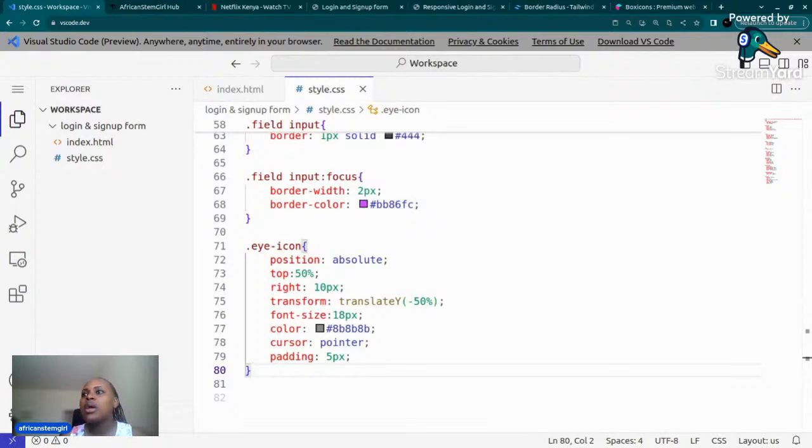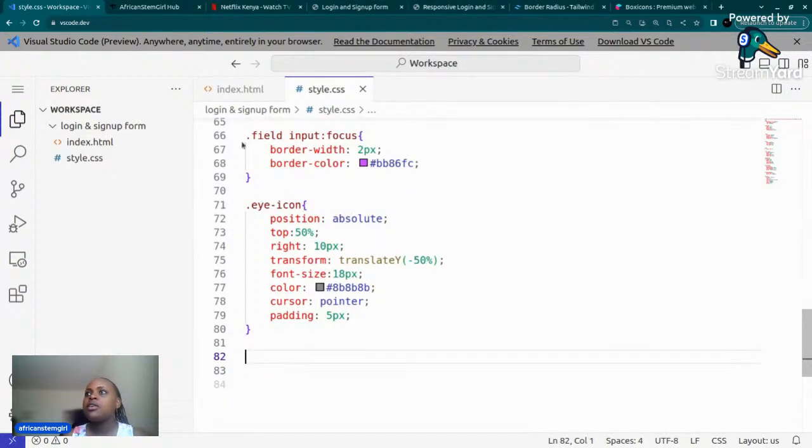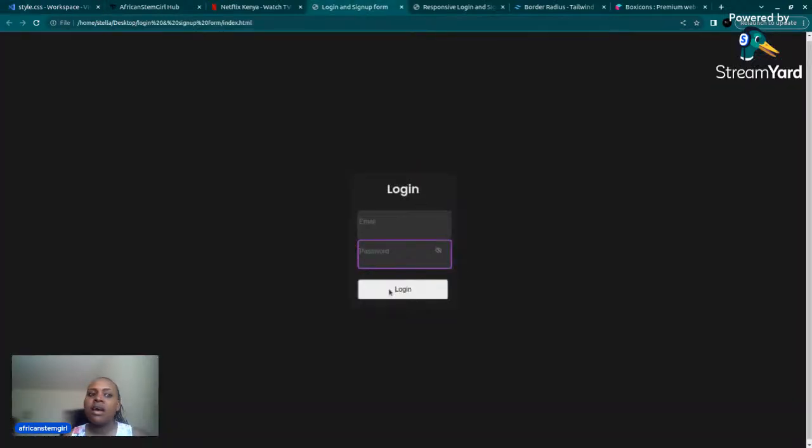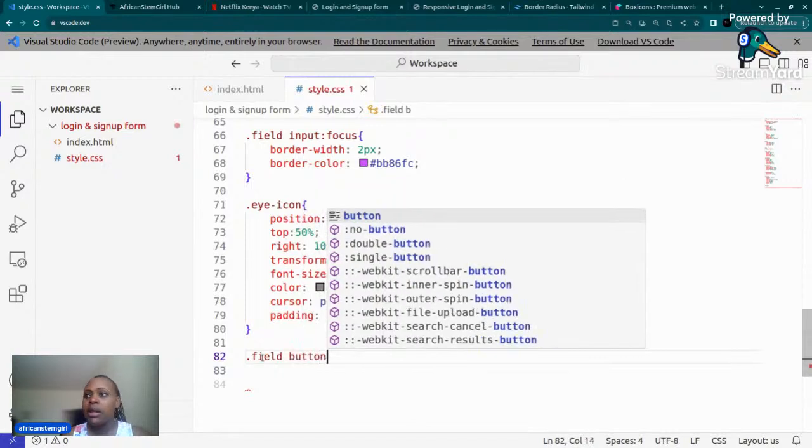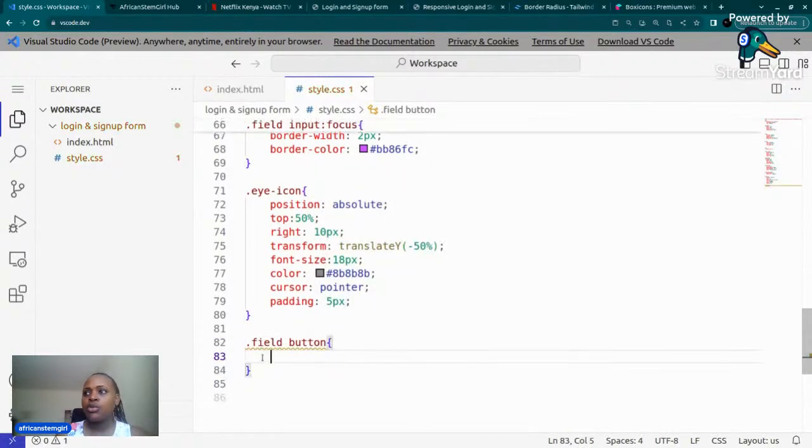So I want to edit the field button, to style the field button. Remember, our button is currently not styled at all, so we want to make sure that works. So I'll come here and write field, and you can see we have like 10 minutes remaining. So anything we don't finish, we'll just finalize tomorrow.